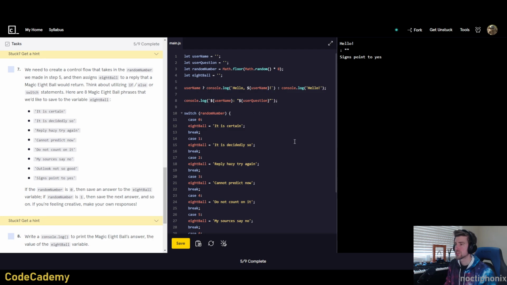But what I do want to do is change this to be user question. So again, just the ternary operator, right? So if username is truthy, then it will log this, and if it is not, I kind of just want it to be an empty string. Just nothing, right? Console log. But I don't want it to console log that. I literally just want it to do nothing.